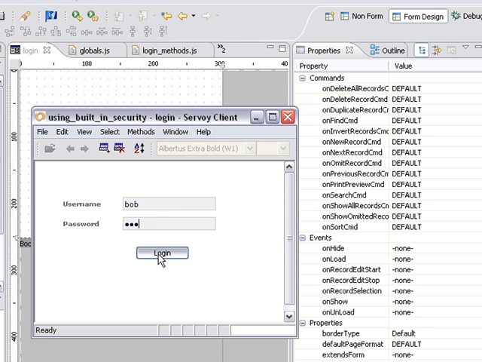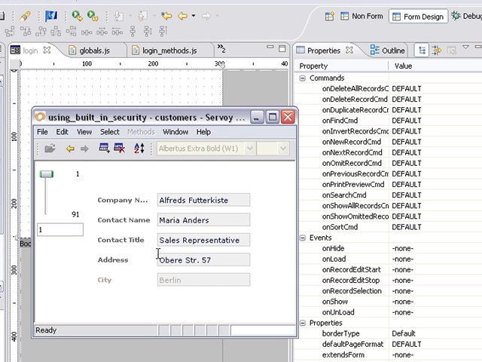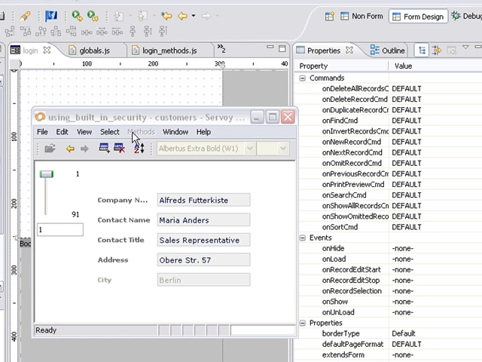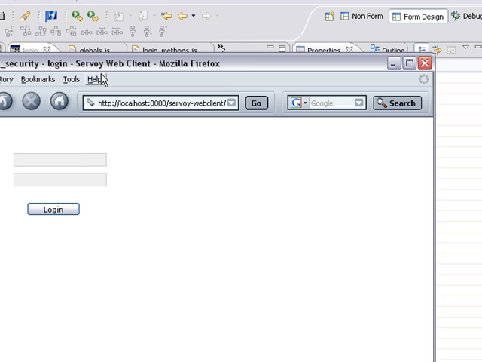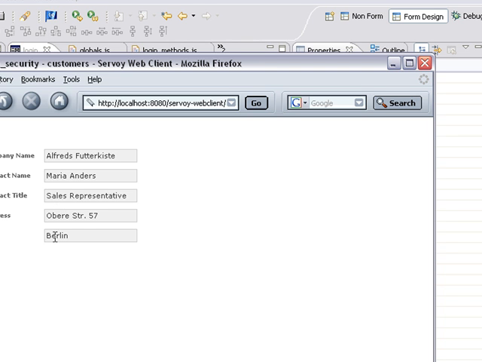Now just for grins, we'll go ahead and try it in the web client too and see how that works. So we'll click the Launch the Web Client button. And notice how here we get the same login form. So I'll type in Tom and click Login. And here we get our form. So that's a quick look at how to create your own form and also how to automatically show and hide things using the built-in security graphical user interface. I hope you enjoyed this tutorial.